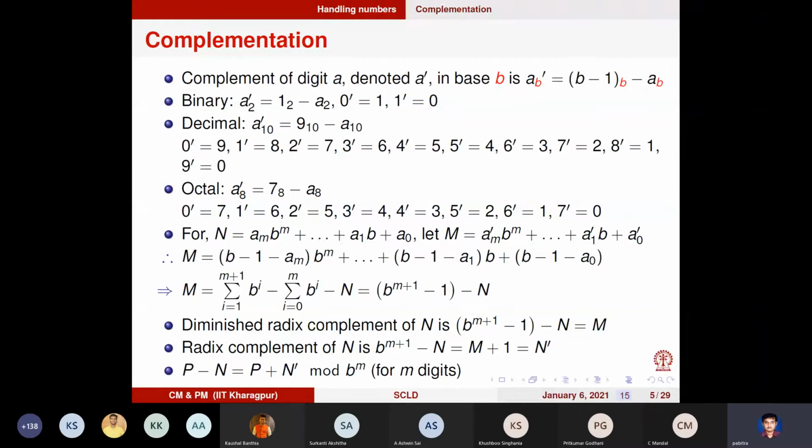So this is a very nice property. You can easily verify this. If you work out the expression for the value of the number, you will easily see this. So in some sense, minus n is equivalent to plus n prime.